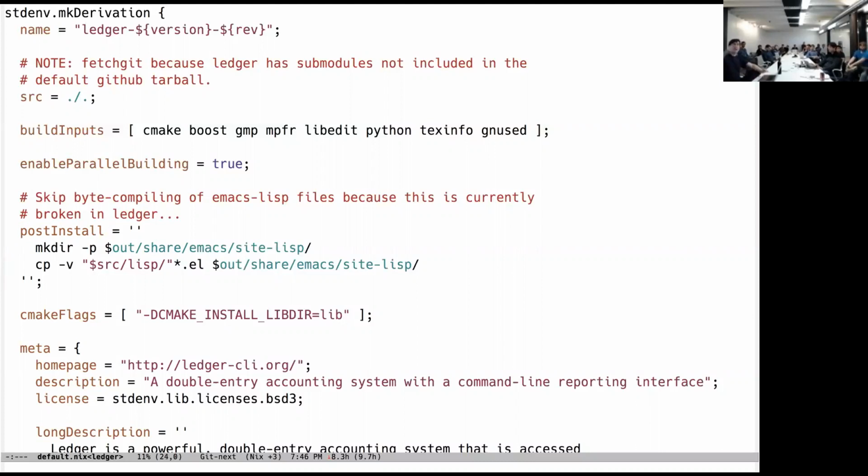So I want to say after you run the install target for the makefile that CMake produced, make this directory and cp these files into that directory in this special $out. And this $out during build time will be a temp directory, but then it will get copied into the store.